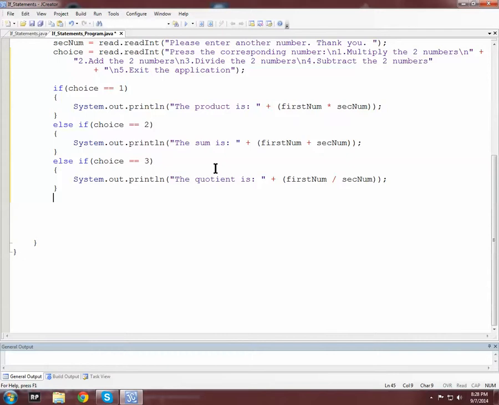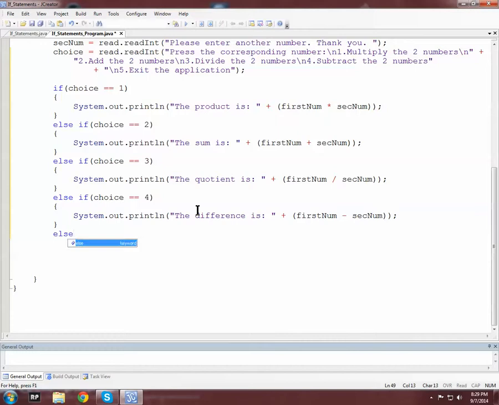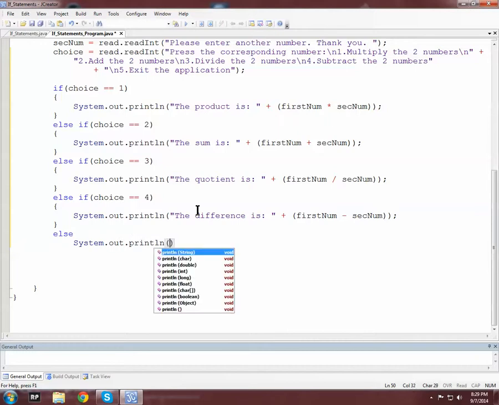And we're going to put another else if statement. It's the second last one because this is subtract, and then we have the exit application equals 4, and we're just going to put the difference is minus these two numbers, and then all we have to put now is just else, and we're just going to put System.out.println, and I'm just going to leave this blank.